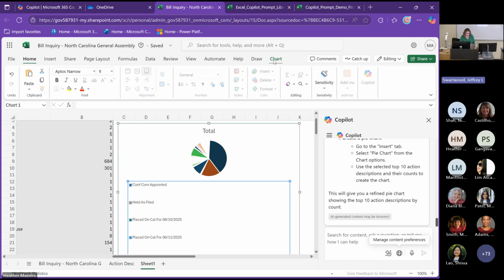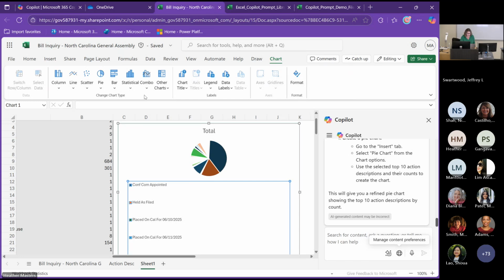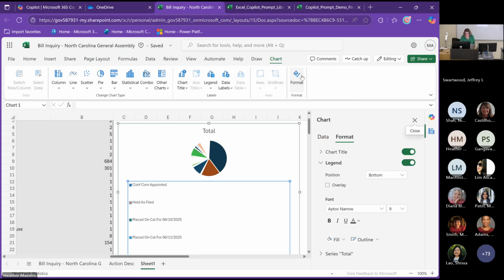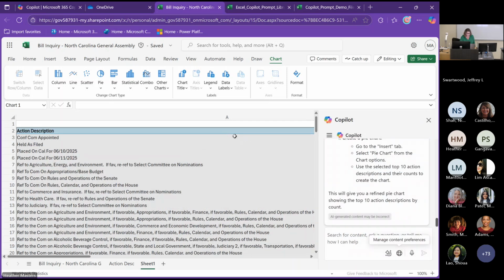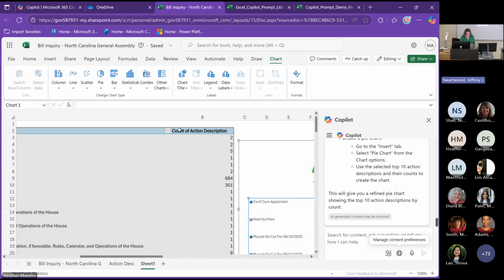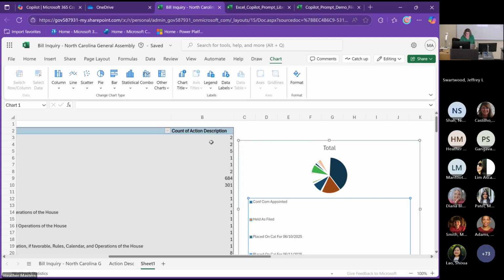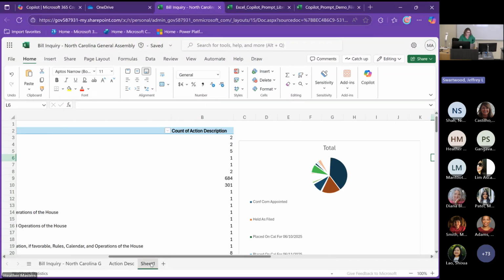Now, if I go back here, work on my chart. Got my count. Ideally, I would sort by those top descriptions, just take that data, copy and paste it to a new sheet. And then I would have those top 10 that I wanted to get.